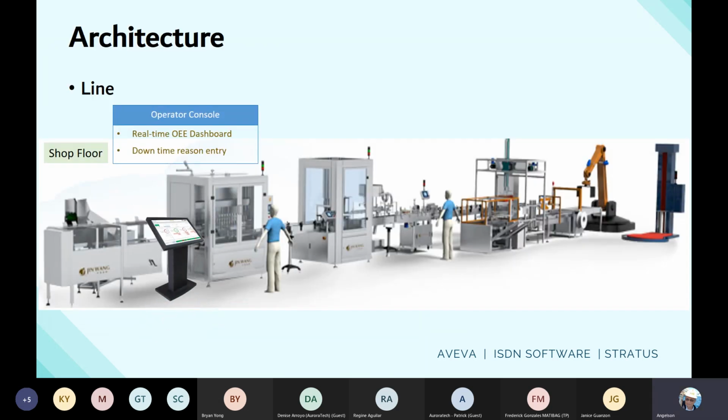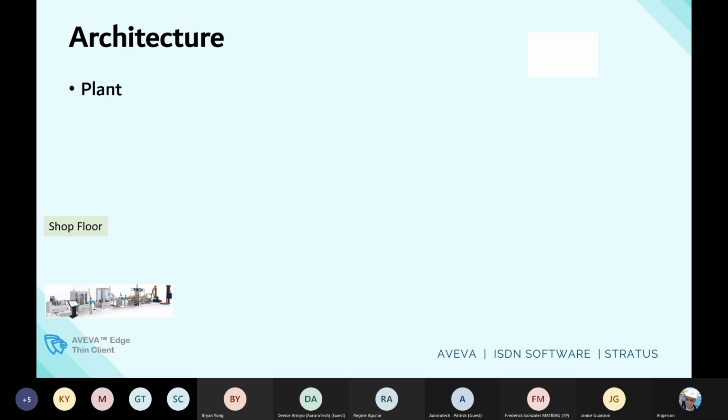So here are some example deployments that we can do with Digital OEE. We can deploy it directly in the production line. Here, the operator console will provide a real-time OEE dashboard to the operators or users of the system. It can also provide downtime reason entry, so if there are downtime occurrences in the plant, the operator can key them into the system.